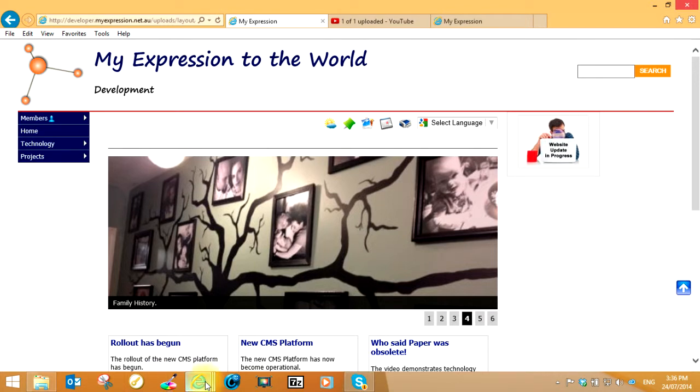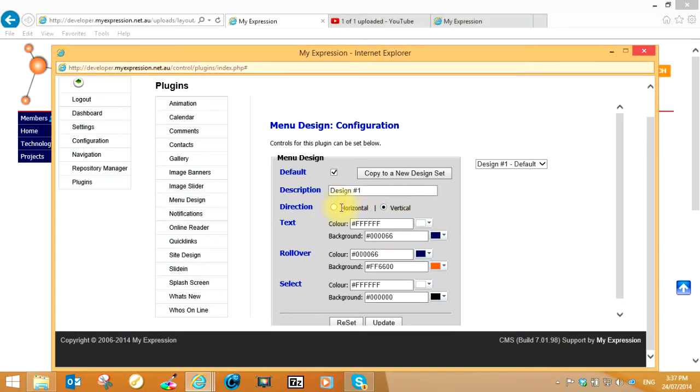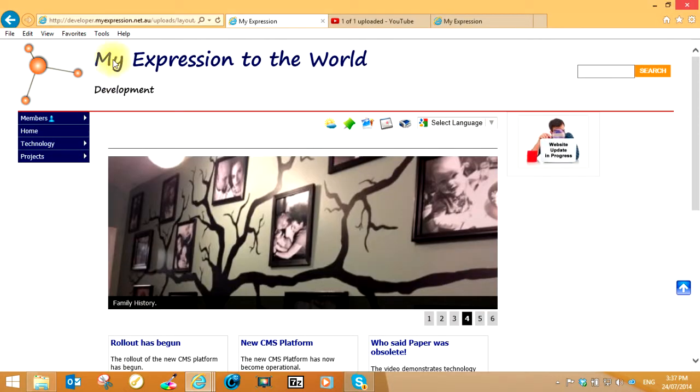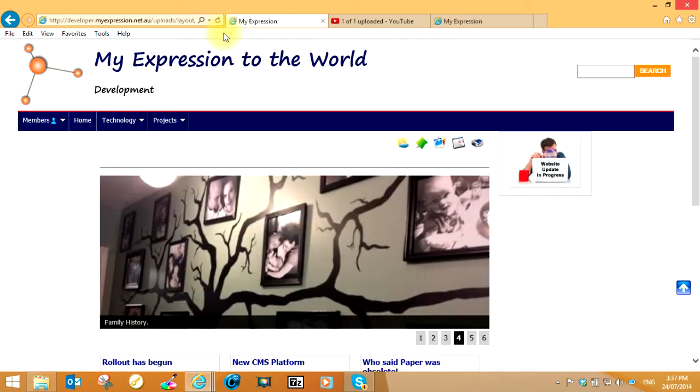And I'll just change that back for the sake of it, because I particularly like the other one. So I'll go horizontal and update and refresh the page, and there you have it. So both sets use the same color scheme.